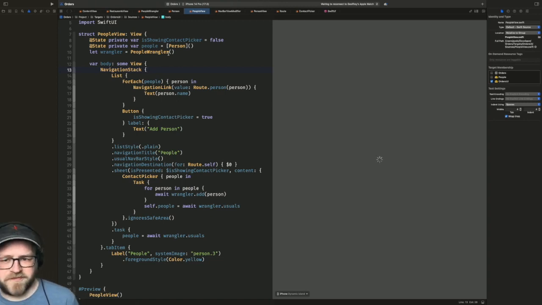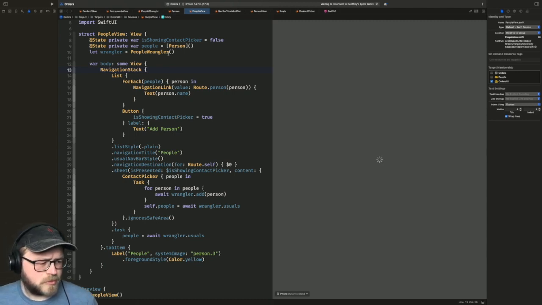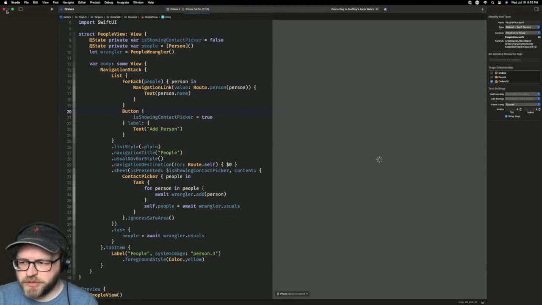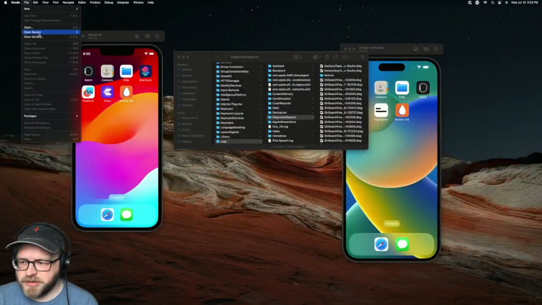Oh, why am I so far off screen? Hold on. Let's see what we can do to fix that. There we go. Wow, this is thrilling. I love this. We're gonna just quit and restart Xcode, or at least close and reopen the project.